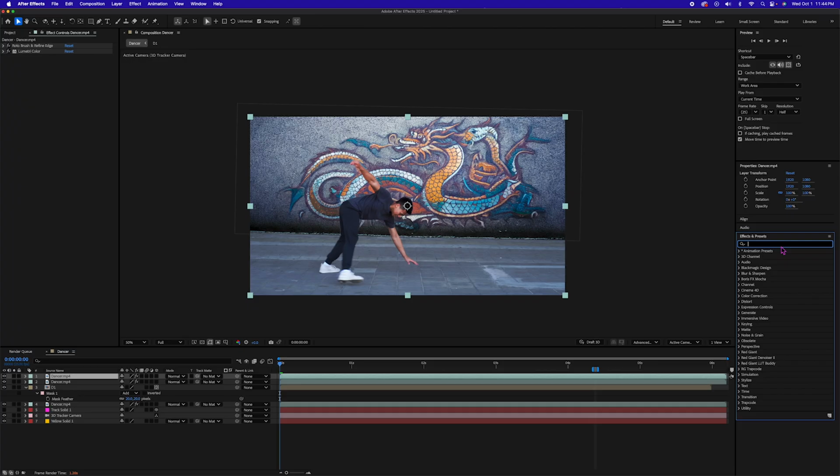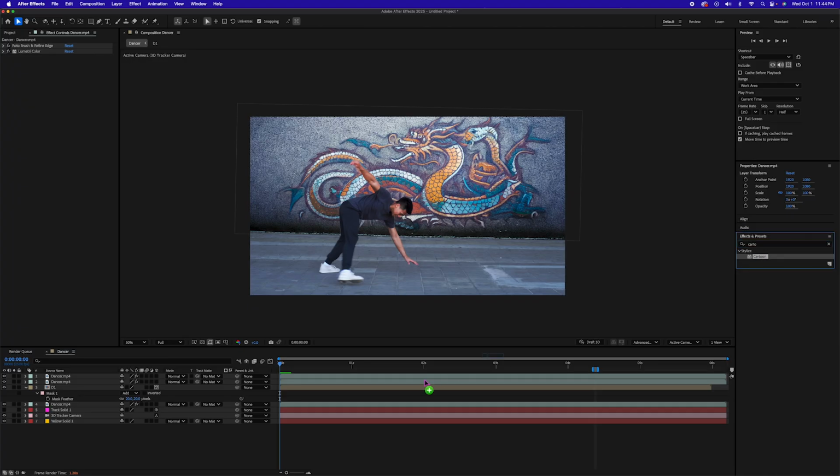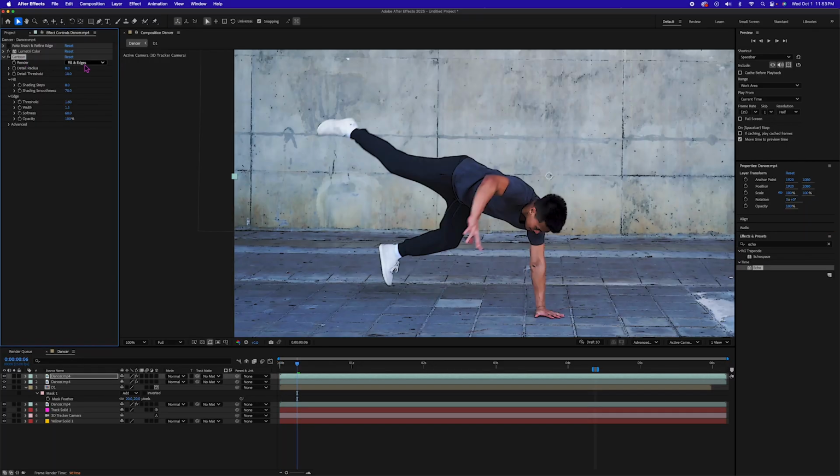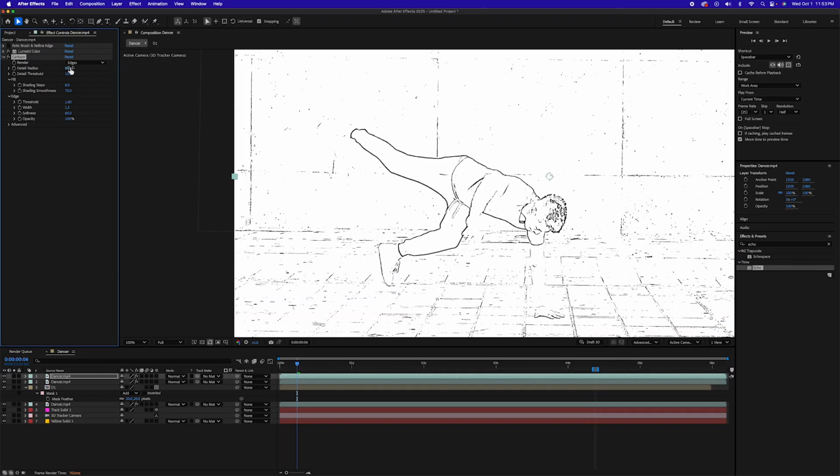And then let's go ahead to our effects panel and search up cartoon. Let's throw that on there. Let's go ahead and change this over to edges. Let's change the radius over to 14. And then threshold, let's bump that down. Let's do 1.5. Edge enhancement, let's take that up. Let's bump up the edge black level. Let's do 0.5.